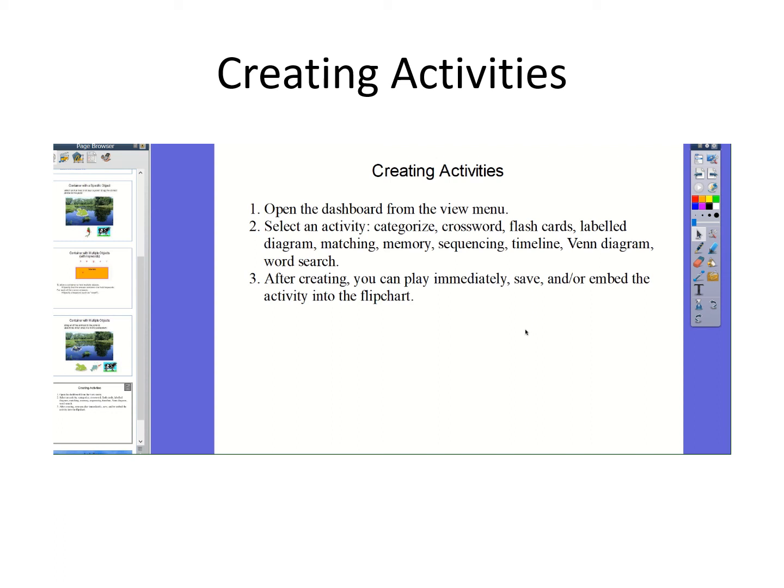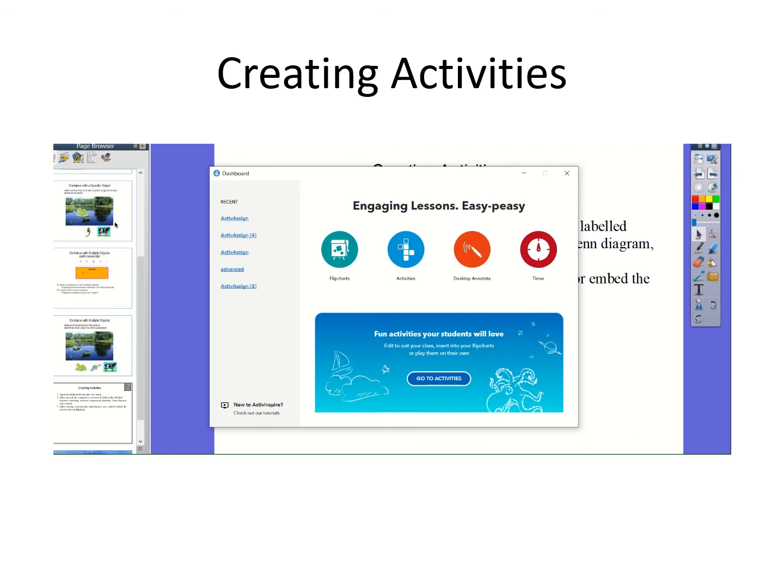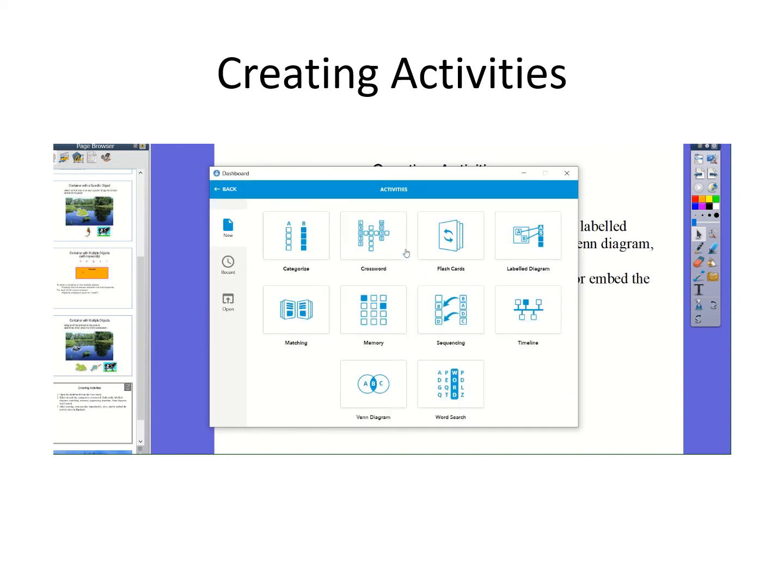It's easy to create. I just have to find this in the dashboard. So I'm going to go up to the View menu and pull up the dashboard. And here we normally go into flip charts. And here is the entryway into the activities. When I click into activities, look at all these great engaging activities that are provided here. We can categorize, we can do crosswords and flashcards and matching and a whole bunch of great activities.